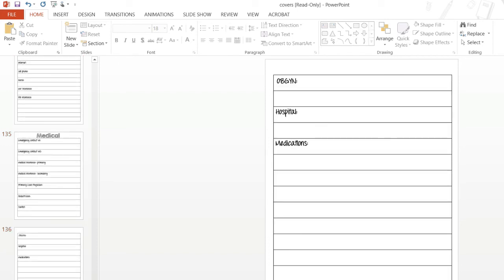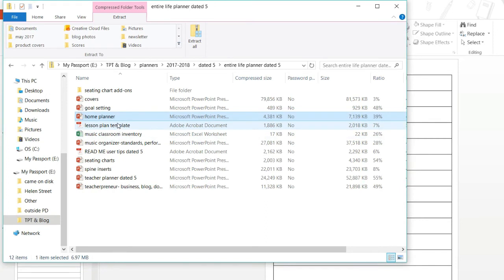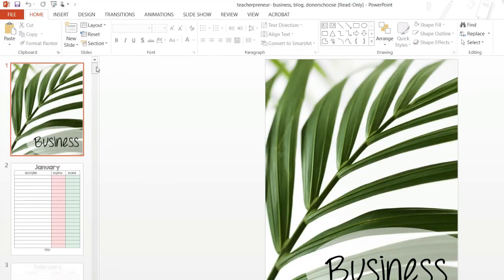And then the last thing I want to do, and there are a lot of other sheets that, again, seating charts, inventory workbook, an Excel document, goal setting worksheets, and things like that that I use separately or I use electronically. But the last thing that I add to my planner is the business section.